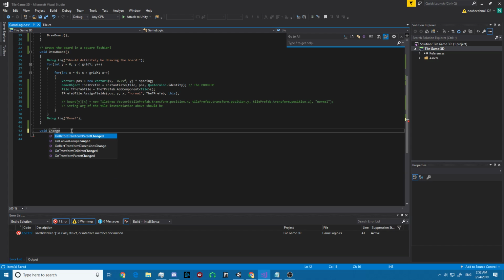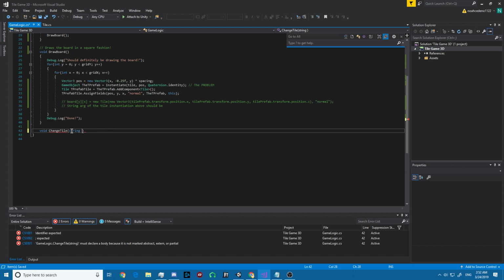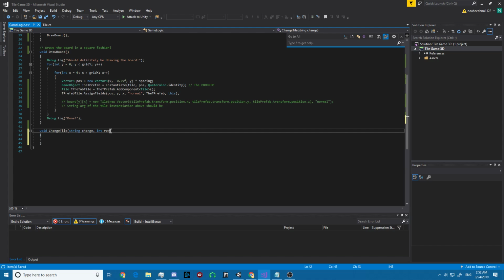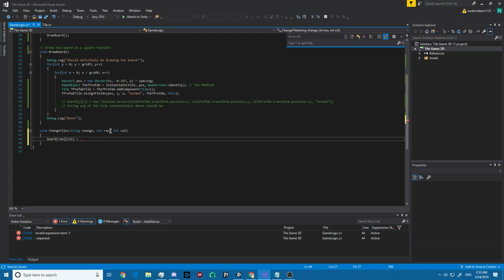Let's do void change tile and a string change. Strings are immutable, so that's just me flexing computer science knowledge. I'm sorry. Int row, int column. So we'll change the tile at row column, dot tile type to be equal to change.